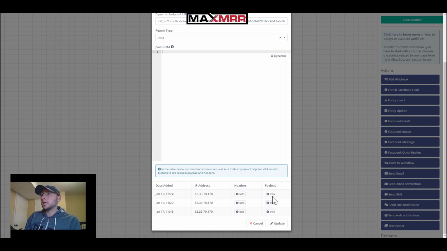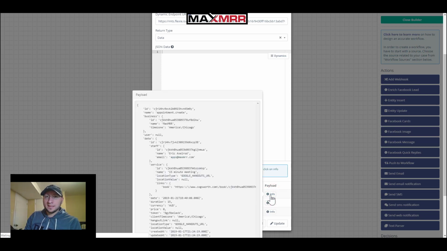And I'm going to click on this payload right here. This is going to show me exactly what Cogsworth sent in. Every single application is going to be different as far as the structure of this message and what it sends. In this case, Cogsworth is sending us a unique ID. It's telling us that this is an appointment create. It's telling me who the business is, which is a unique business. In our case, this is Max MRR, and this is our unique ID inside of Cogsworth. We're not going to use any of that stuff here. I don't really care the way that we've got this set up. I don't care what the company is or what its unique ID is or any of those things.